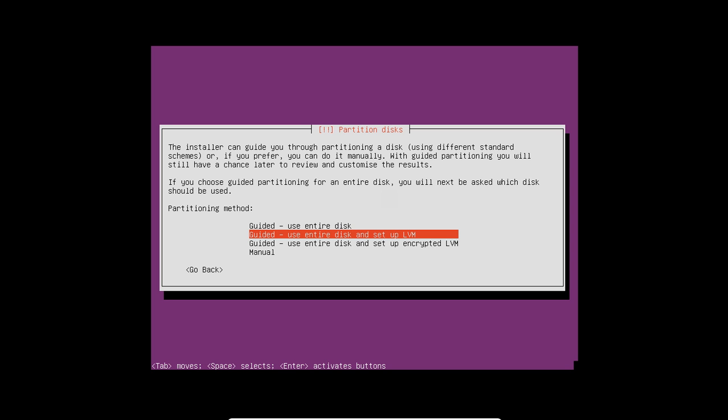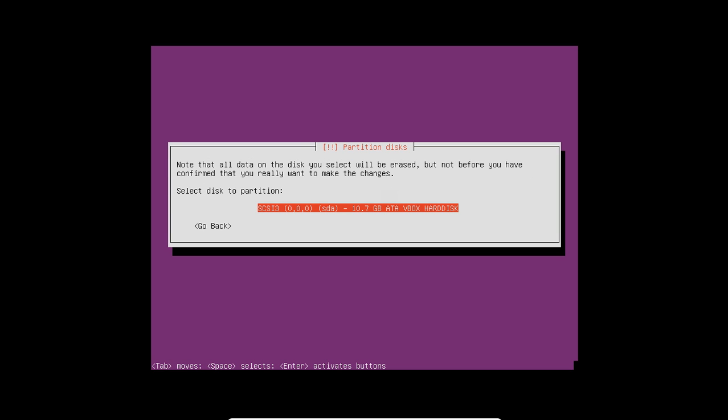So press enter on yes. So now you can see that it is detecting the disk and all other hardware. And now we have to start with the partitioning. So partition disk. If you are an expert user, you can go to manual. Otherwise you can take the default option, the first option, that is guided, use entire disk. Press enter.